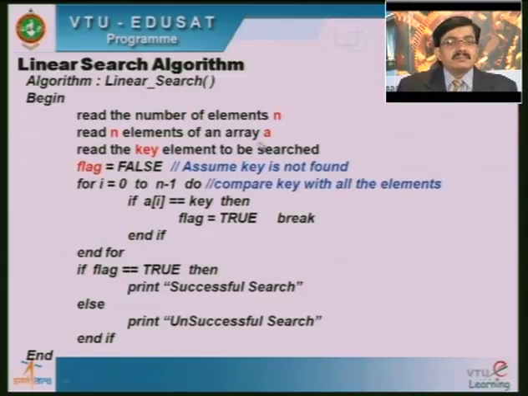Now we have to do the comparison from the 0th element to the n minus 1 element of the array, because the 0th index is the first element of the array and the n minus 1 index will be the last element of the array. Now we have to read each of the elements one by one. So here we can see that the looping is helping us in accessing the array elements.